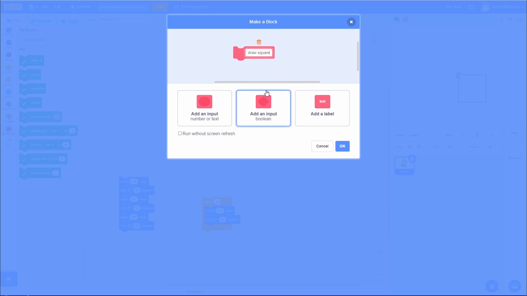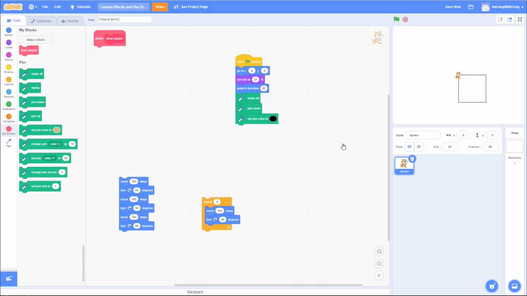But the one thing I'll say is that you can come in here and add an input parameter, so we can pass something into this. For example, maybe we want to pass it what size we want the square to be, or the color we want the square to be. We'll come back to it in a minute. But for now, we're not going to add any inputs, because you don't have to add an input. We're just going to call it draw square, and go ahead and click OK.